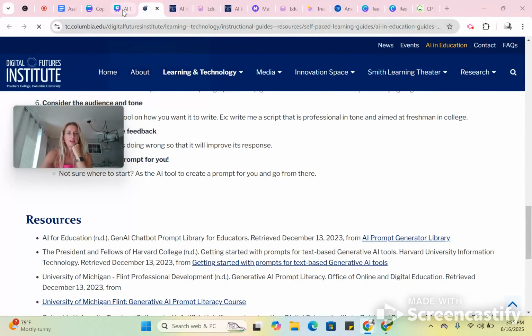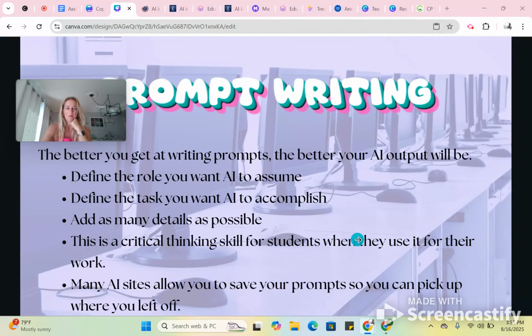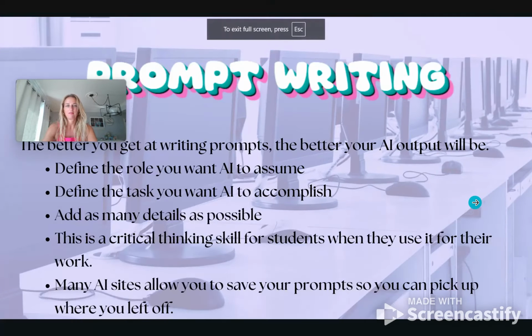Okay? So you definitely want to be specific and don't be afraid to tell it what you want. And remember, what you get out the first time is not your final output. You keep working and prompting to get the best version of what you're looking for. Okay?